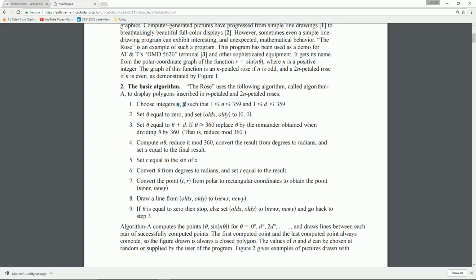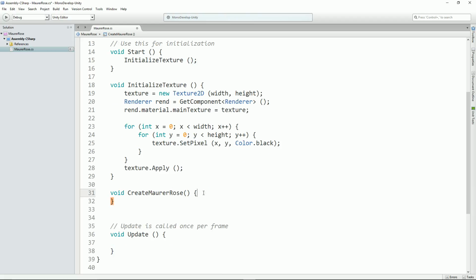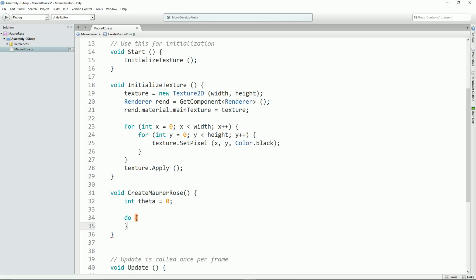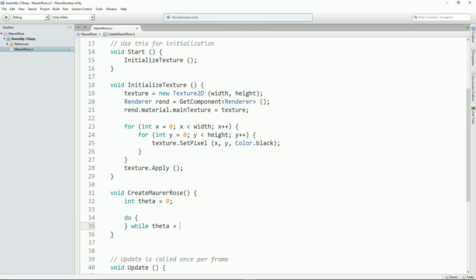I'm going to kind of go backwards and forwards. So we've got our value here of theta, and we've got an old x and an old y. Okay, so this is going to go inside the main script here. So what we'll do, I think, just to spin right down to the bottom, what it's actually saying is you loop round until theta is equal to 0. So let's just do this. Let's say here int theta equals 0, semicolon, do, and then we'll say while theta equals 0.